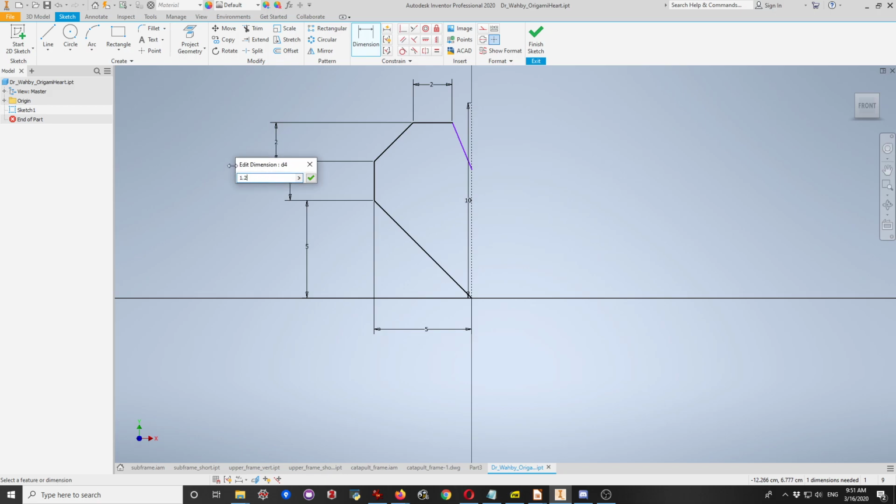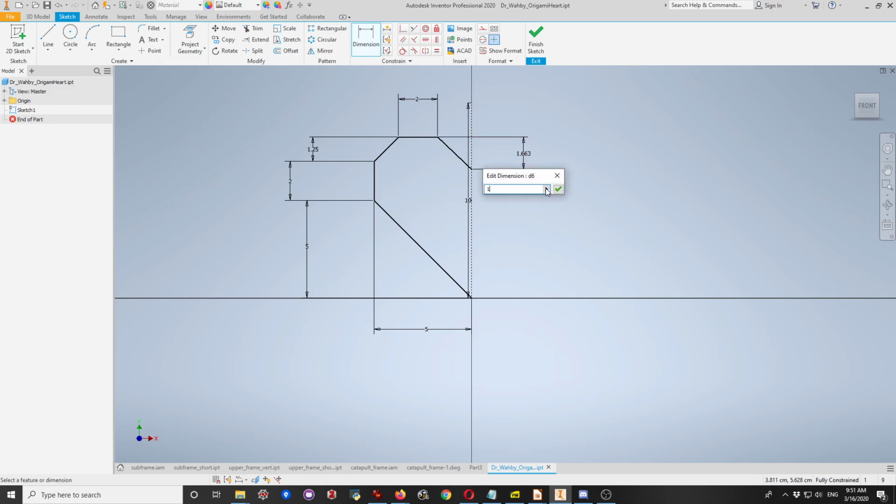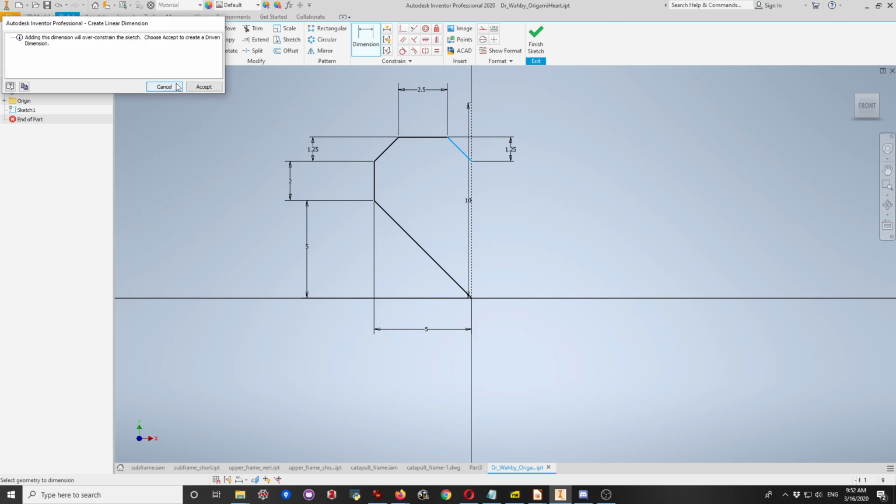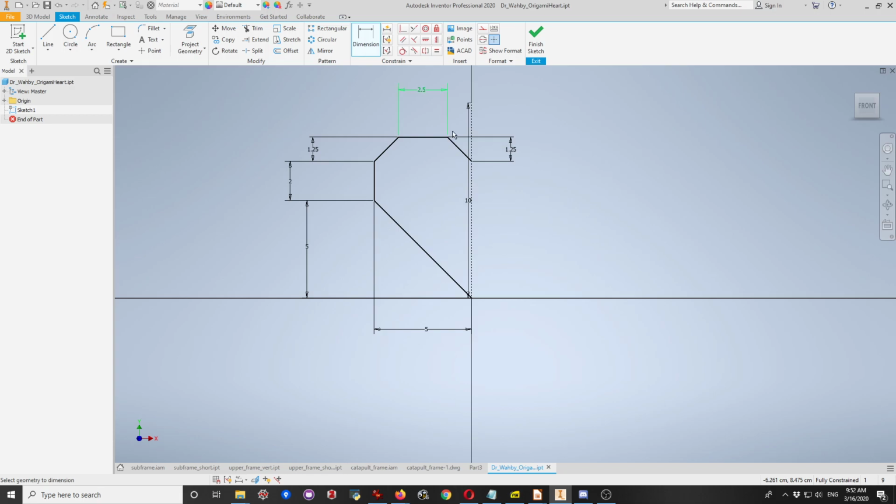Let's make this 1.25. Let's make this, we want these to line up. Let's make this 1.25. And then let's make, we want these to be equal. So we'll make this 2.5. And I'm going to make this 1.25. And you can see now it's telling me this thing is overconstrained. That's weird, because it seems like I should be able to do more with this.